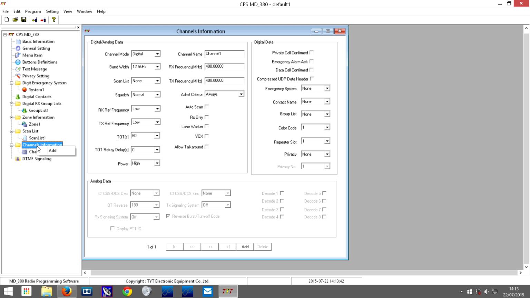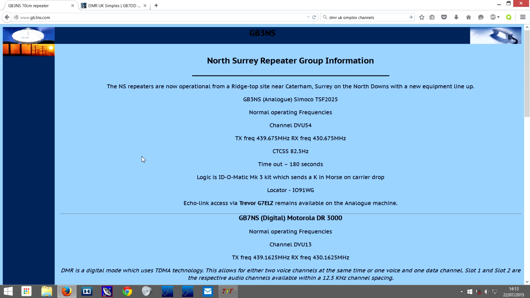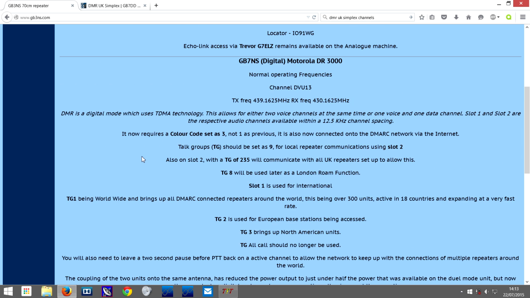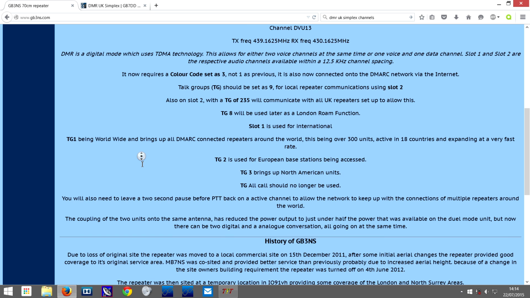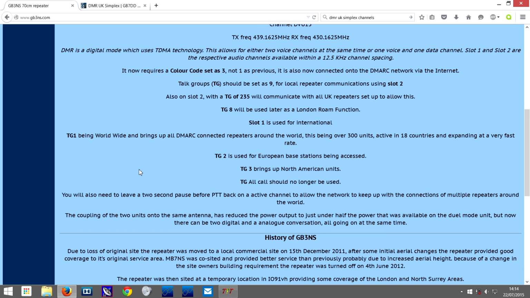Let's add another channel. So you right click on channels information and go to add. And let's say we're going to use these channels for GB7NS, which is a DMR Mark repeater in London. I've opened up the website here for it, and it gives you all the information that you need to program up the radio. So the transmit frequency and the receive frequency, this is showing the transmit frequency of the repeater. So if the repeater transmits on that frequency, then the radio is going to receive on that frequency.